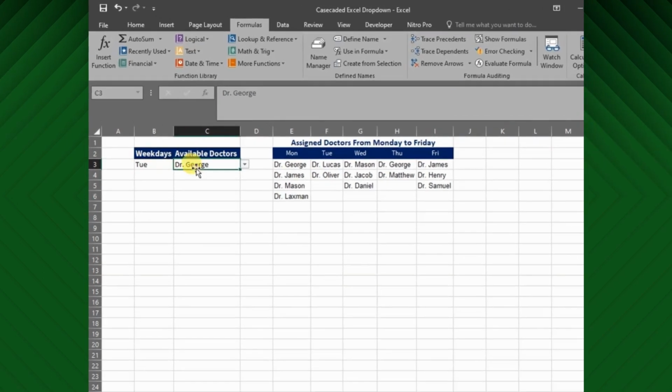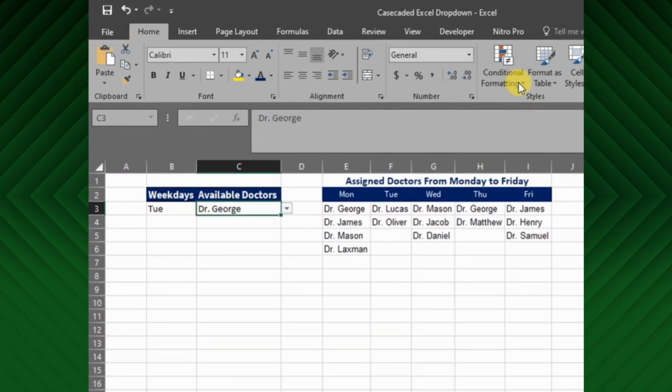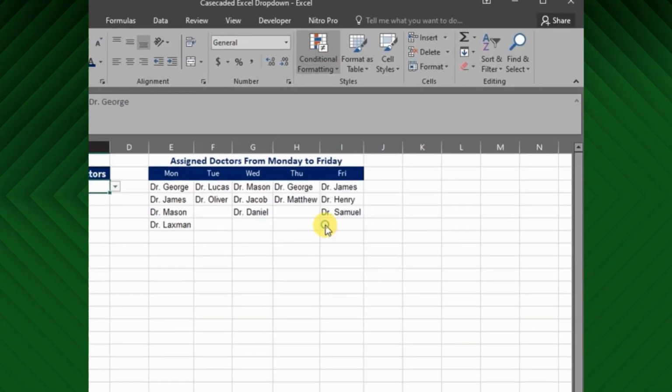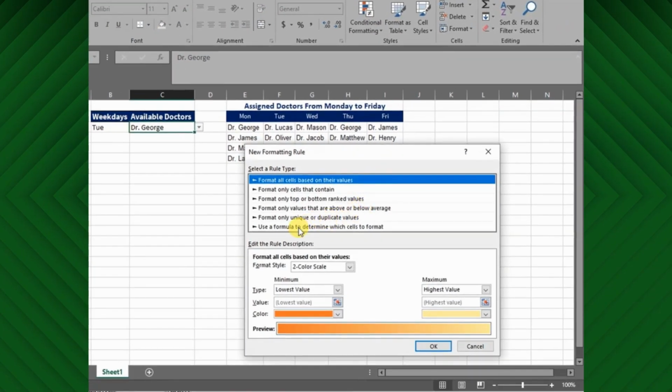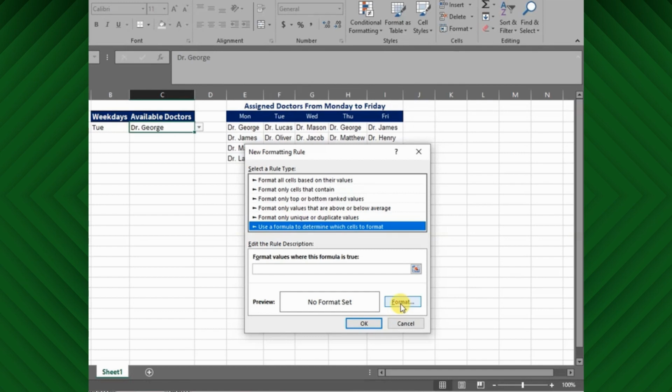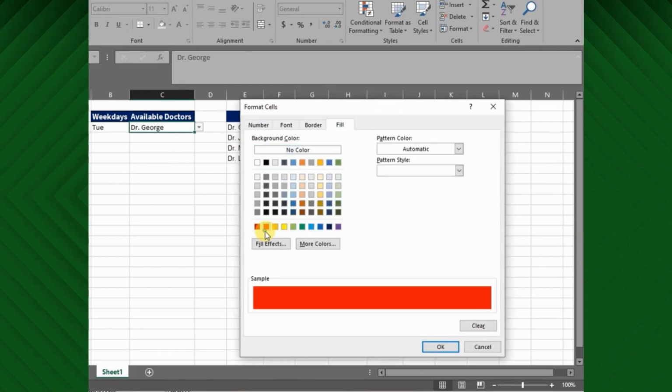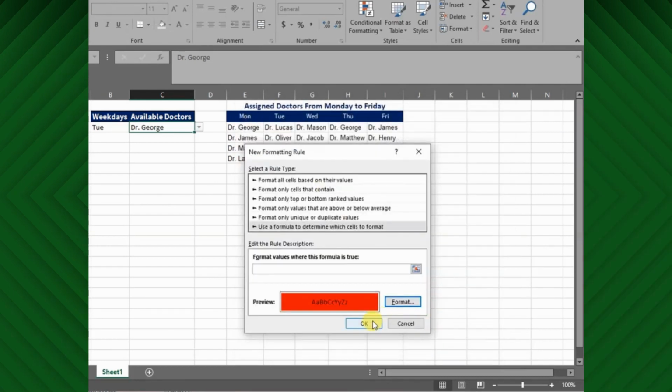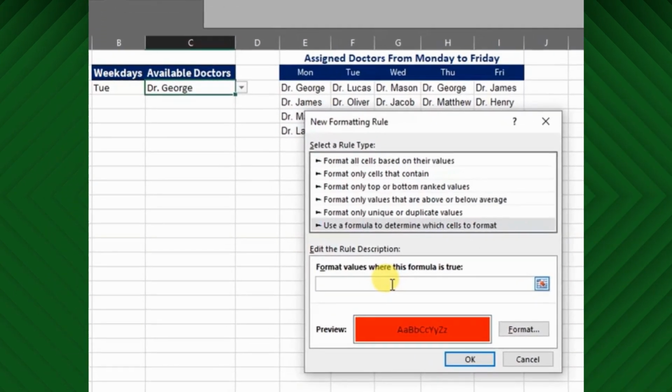So, select the cell where you want to define the conditional formula, then click the conditional formatting option from the Home tab, and choose New Rule. Then select the rule type as use a formula to determine which cells to format. What I need here is: when I choose the wrong doctor's name, the cell's background color should change to red. So first I will set the format to red color. Next, we will set the formula to match the picked doctor's name against the assigned doctor's names.